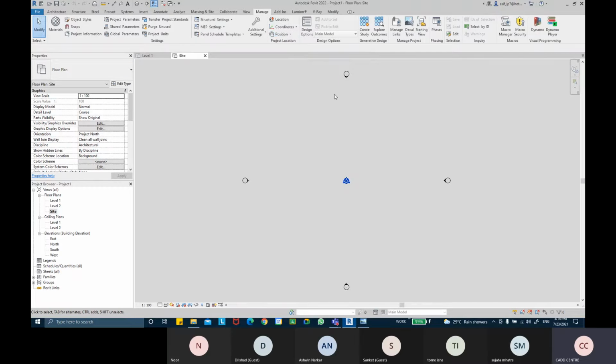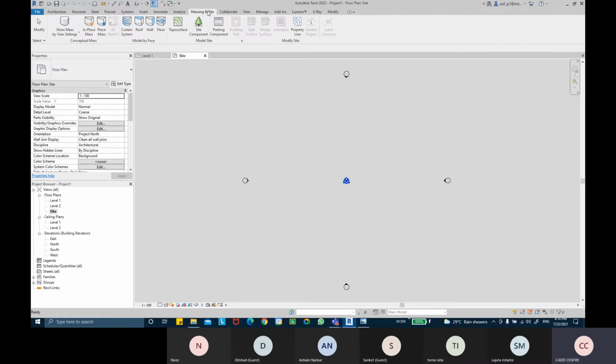Right now, the agenda is how do we create a topo surface on this particular project, or for any project. So I'm in the site floor plan, and once you're in the site floor plan, you can come to the Massing and Site tab.